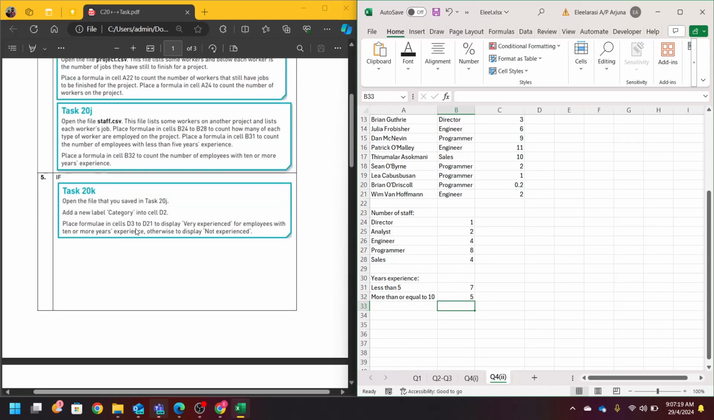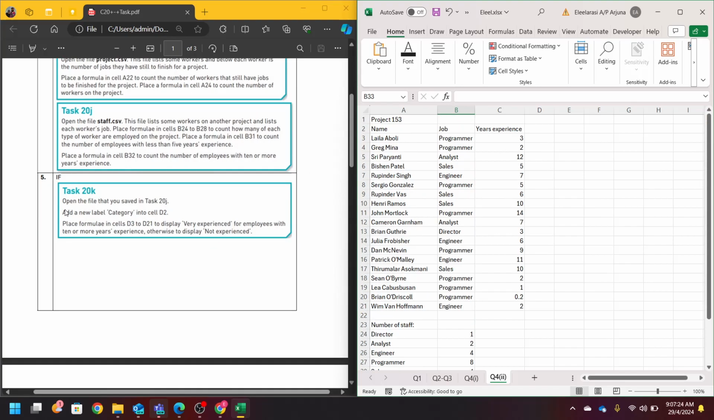Okay, let's continue with task 20K. So open the file, which is this one. We are going to continue. Add a new category in D2. New label. It's category. Put a formula here to display very experienced for employees with 10 years or more. So if experience is more than or equals to 10, then they are very experienced.